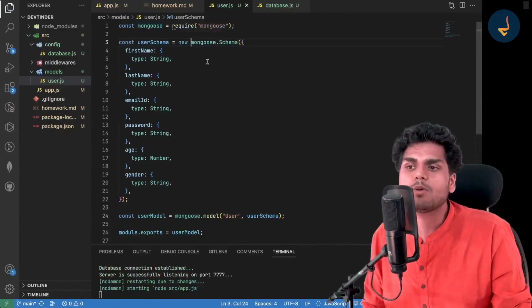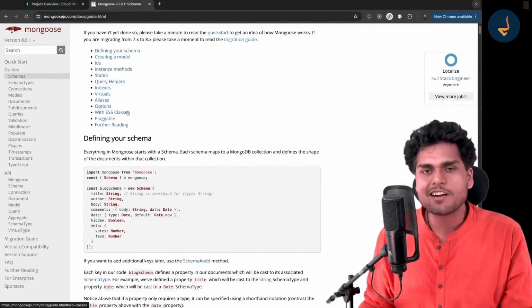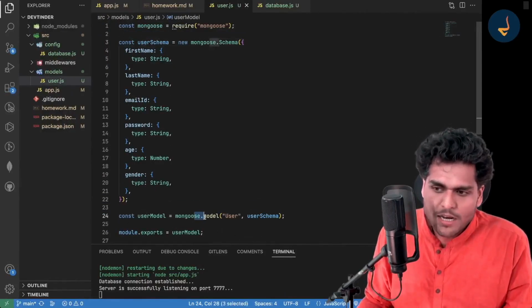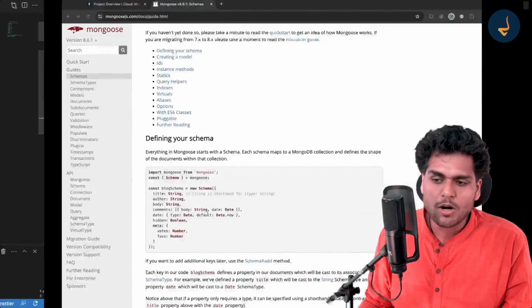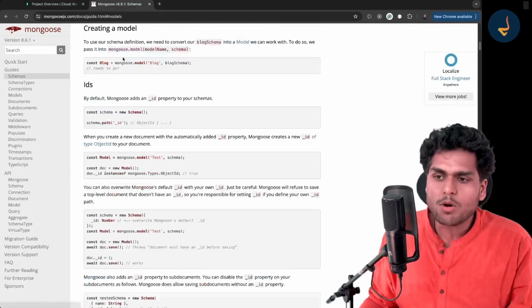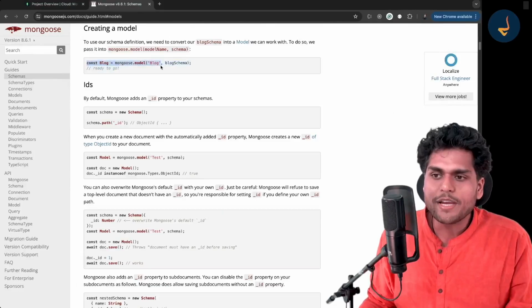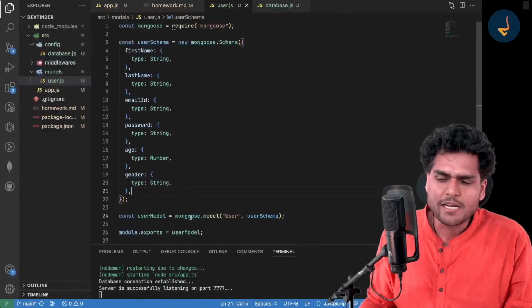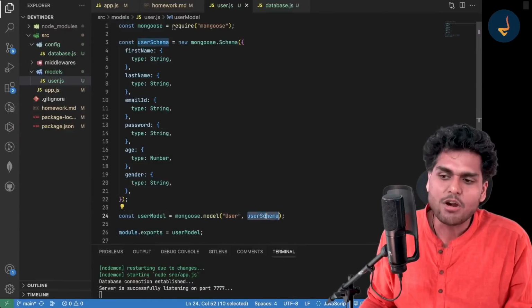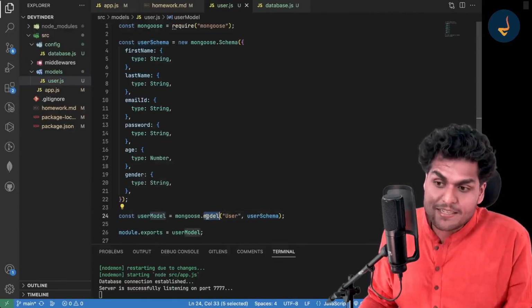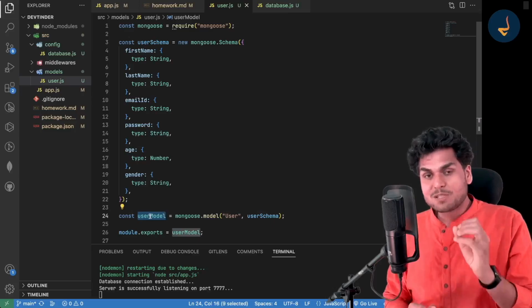And let us also write the keyword new, because why not? The documentation recommends it. But I think this also works fine without it. Then we create a model. How do you create a model? mongoose.model like this. And if you want to see the same thing inside the documentation, you can go to creating a model. See, this is how you create a model. Basically, const Blog equals mongoose.model Blog, and this is the blog schema. Similarly, mongoose.model User, and you pass your user schema. And one more thing I would like to tell you is that whenever you are referencing a model, the name always starts with a capital letter.